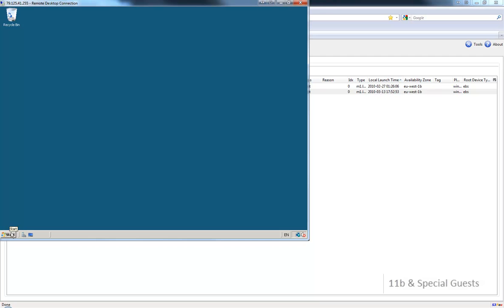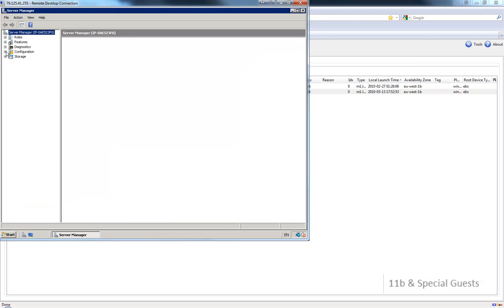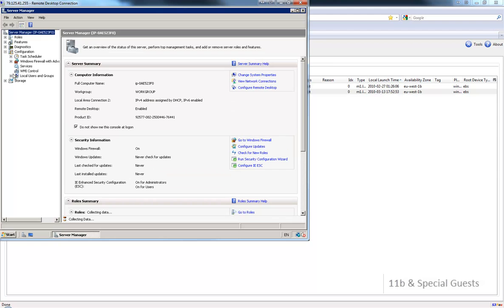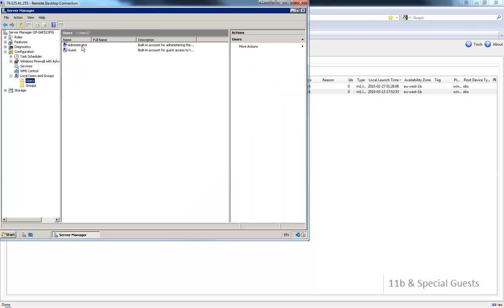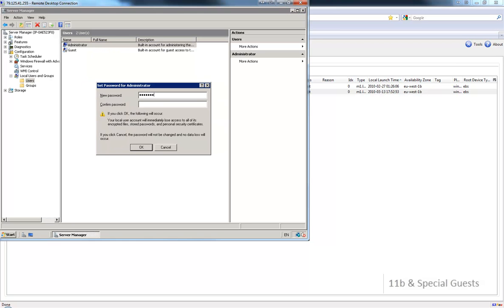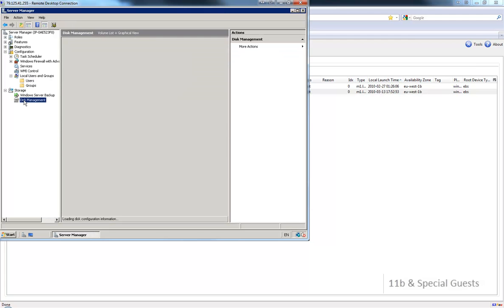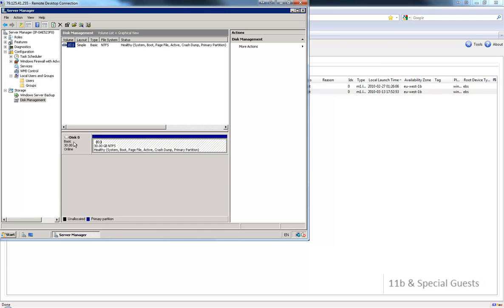So the next thing that we need to set is the disk allocation. Just select Manage. We'll also need to change the administrator password. So in order to do this, we'll go to Configuration, Local Users, and set the administrator password to something a little bit more friendly. Okay. And we'll also go into storage. As you can see here, there's a single drive of 30 gig.